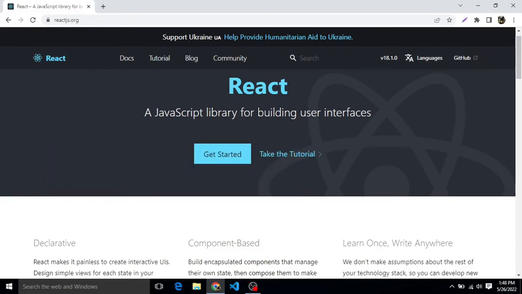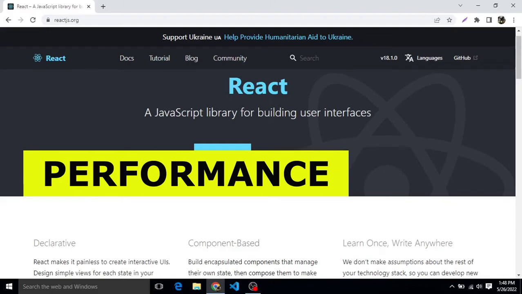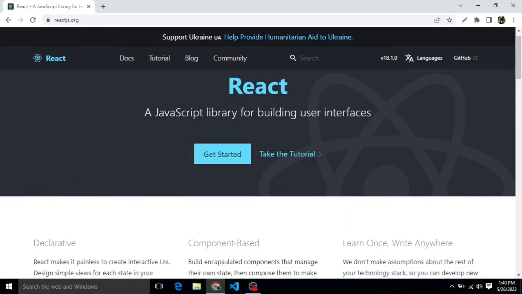Performance. It relies on the virtual DOM, which is lightweight JavaScript. React creates a virtual DOM in memory. It compares the current version of the virtual DOM with the previous version and only updates objects that have changed accordingly, which makes the application faster.